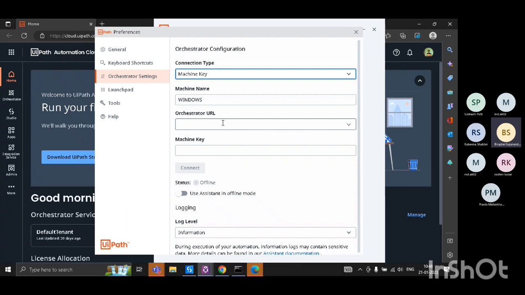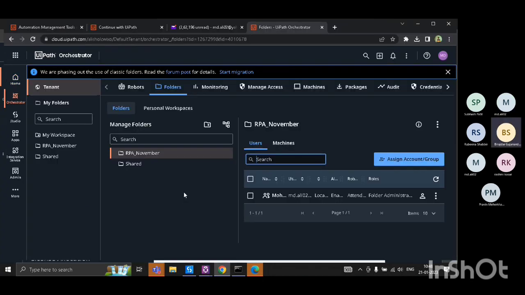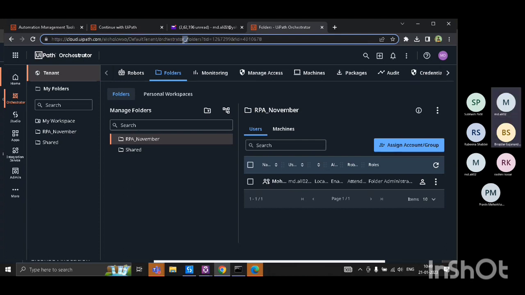Now the Orchestrator URL you have to select. You can't see it, so you have to copy it from your Orchestrator. Go into the Orchestrator. Copy your URL till orchestrator underscore. Go in the URL section at the top, and copy the URL until orchestrator underscore as well. Copy that and paste it there.